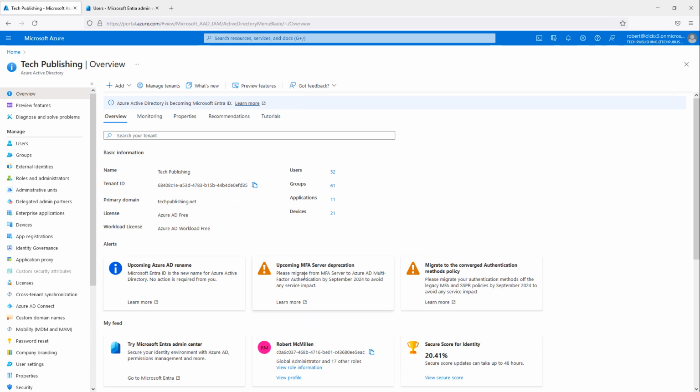First off, take a look. It says that you're going to see upcoming Azure AD rename. At the bottom here, it says Microsoft Entra ID is the new name, and you can click to learn more. So how do you get into Entra ID? Well, that site is also active.